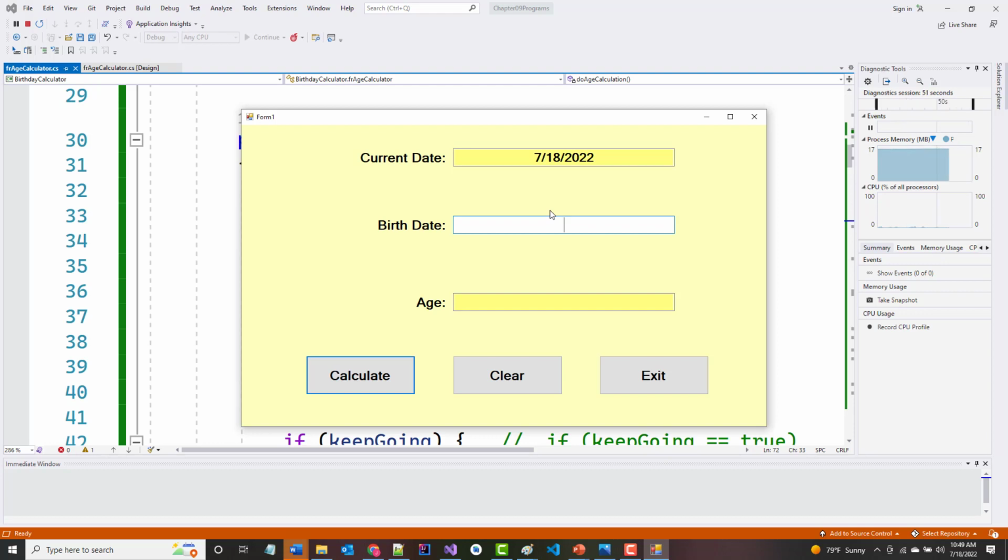Oh, this is not my birth date, but it's my birth year. So it should say 50. Oops, no, I was not born in 1056. Should say 65. I am still 65 because I was born later than this. Let's just change it to December. See if it knocks it down to 65. And it did. Clear, exit.